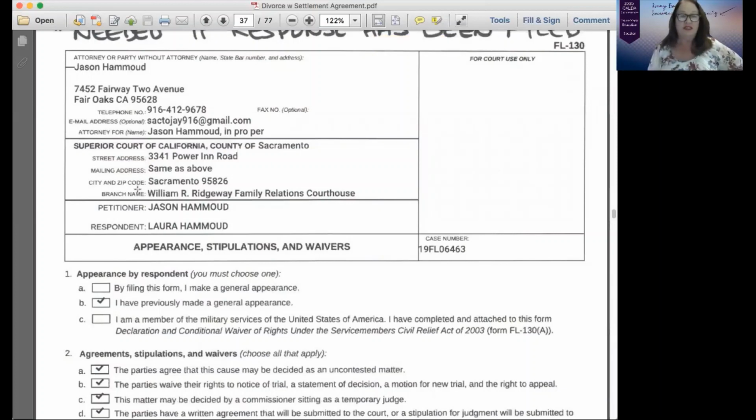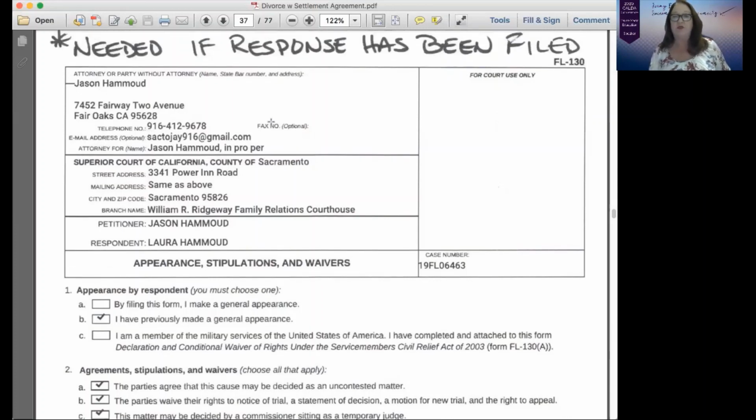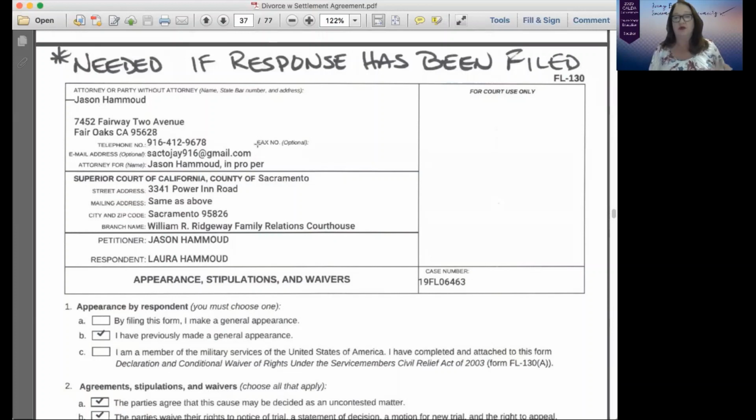This is just showing the appearance by the respondent. So this actually could be filled in with either captioning of either party, because at this point the respondent has filed a response. They've paid that second filing fee, so it makes no difference who the captioning is at that point.